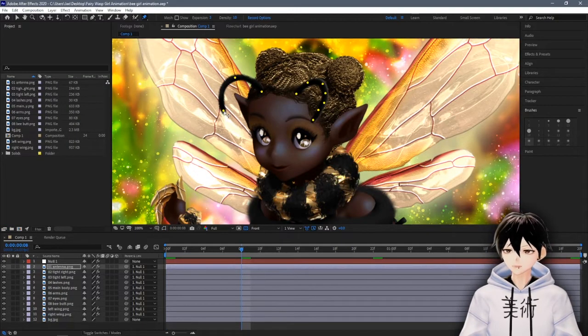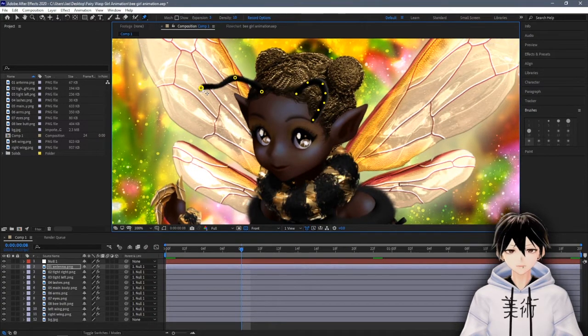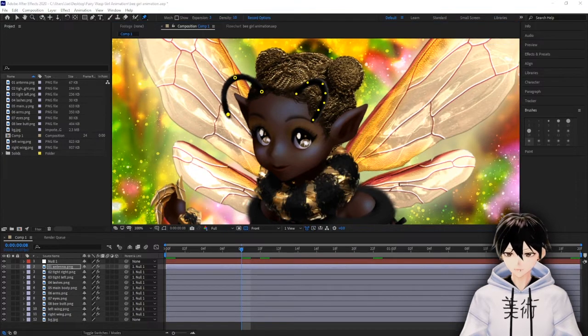The puppet pin tool in After Effects allows you to place pins onto your project to pin parts of it in place and to easily move other parts around. The timeline lets you animate using frames or a starting keyframe and ending keyframe, and then we'll do the rest.